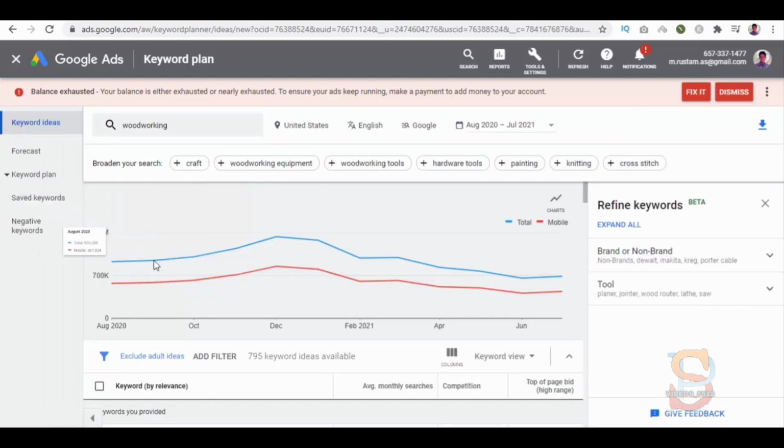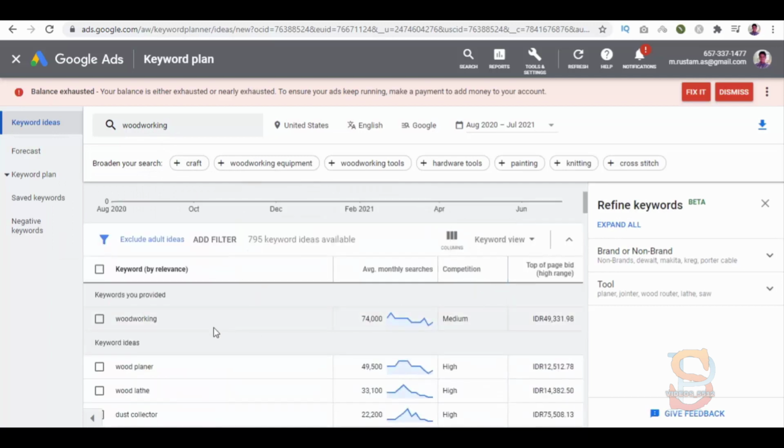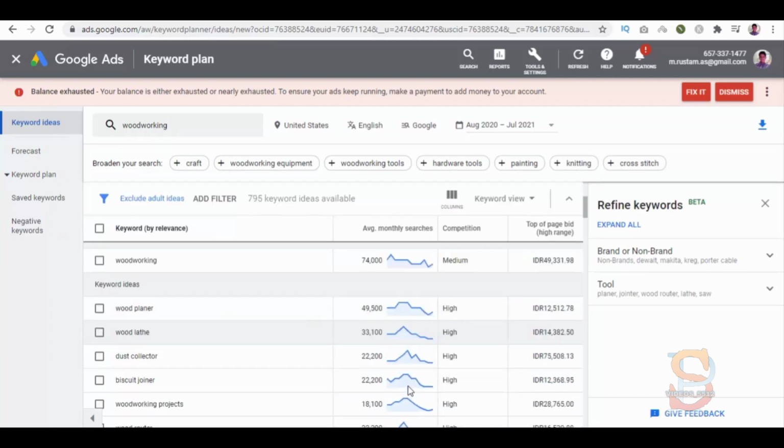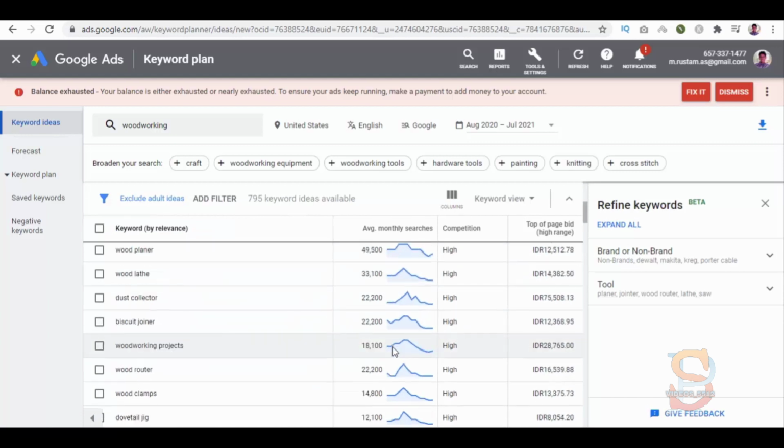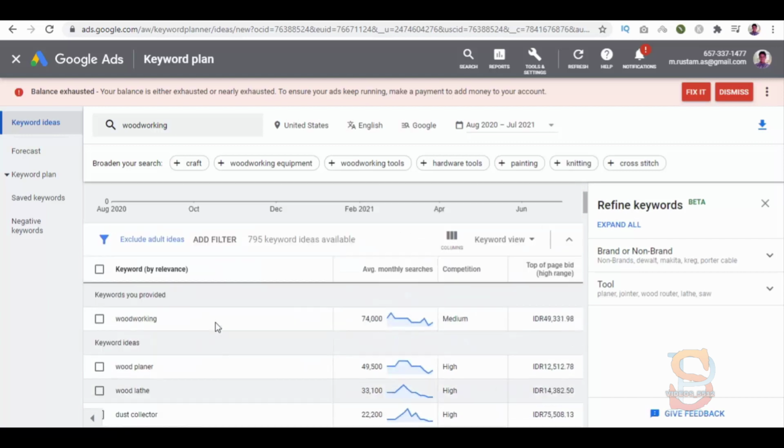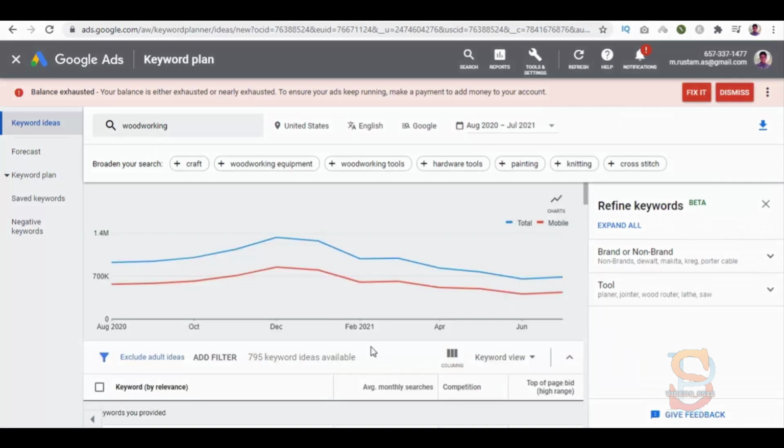Here you get graph with total and mobile values for this woodworking keyword. Below we have more keywords ideas by relevance for the keyword we provide. We also have average monthly searches and competition per keyword. So this is how you can search for keywords using Google Keyword Planner.